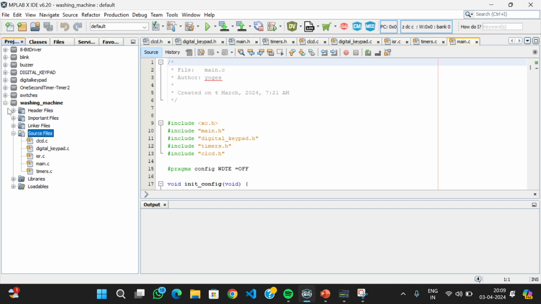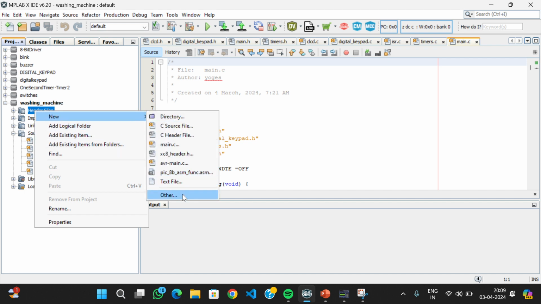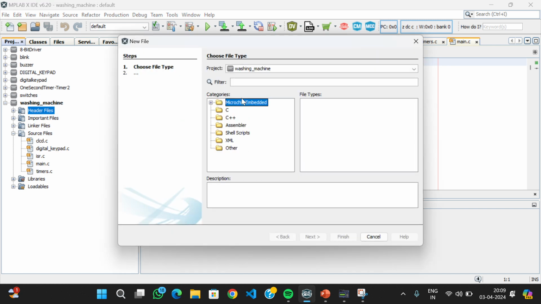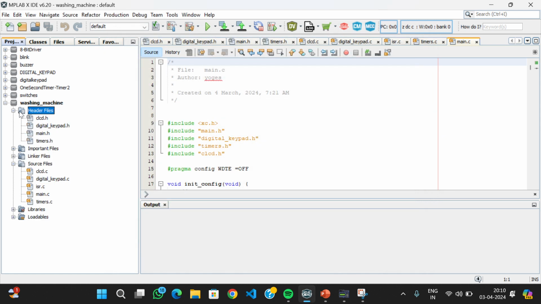So we select these files like this. Go to header files. Next click on New. We select the option Other. Next there are so many options. We select C, and here is the C source file. We select it and click on the Next button. Then we put the file name. Next, Finish. In this way we created all these files.